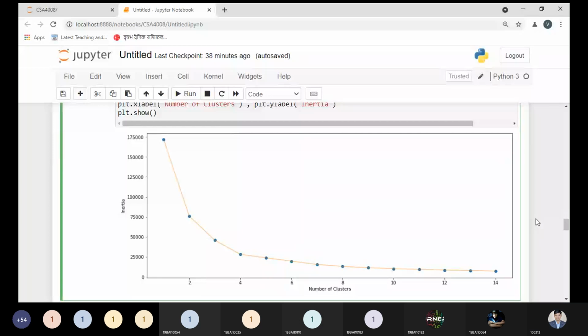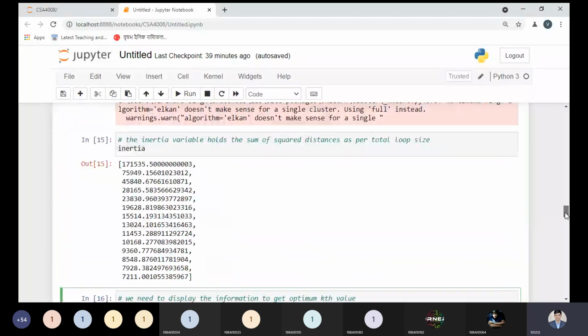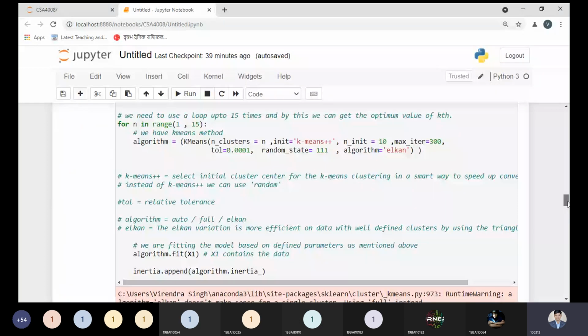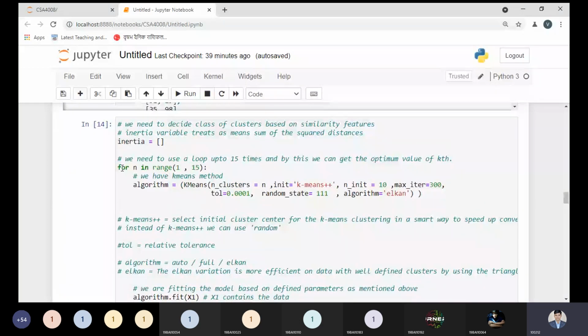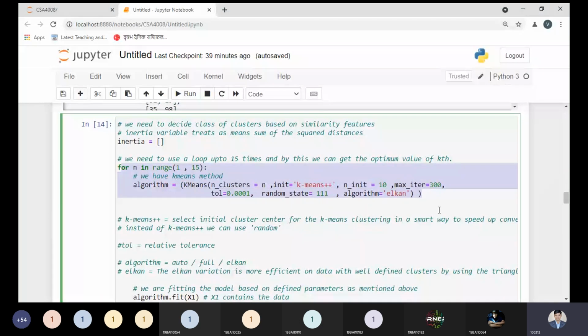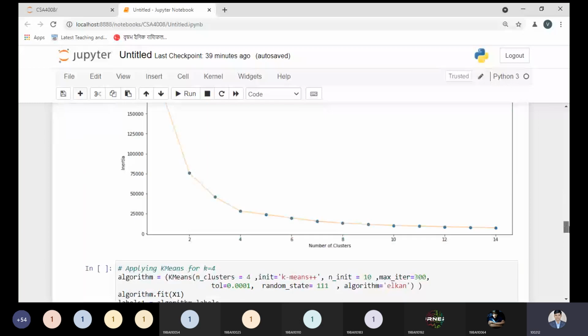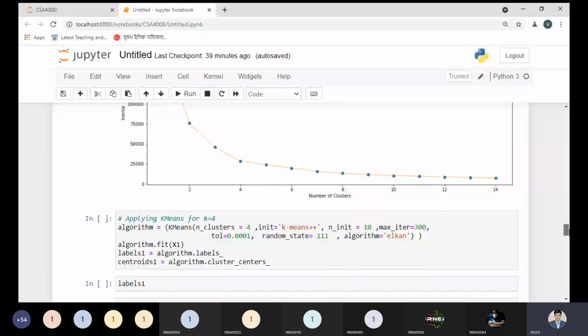or if you want to check at the kth value equal to any other value, we will use the same code as we have used to understand this point. Okay, this is an important point. This is the code. I'm using the same parameters, and instead of n, I will pass the value 4. So I'm applying k means equal to 4.